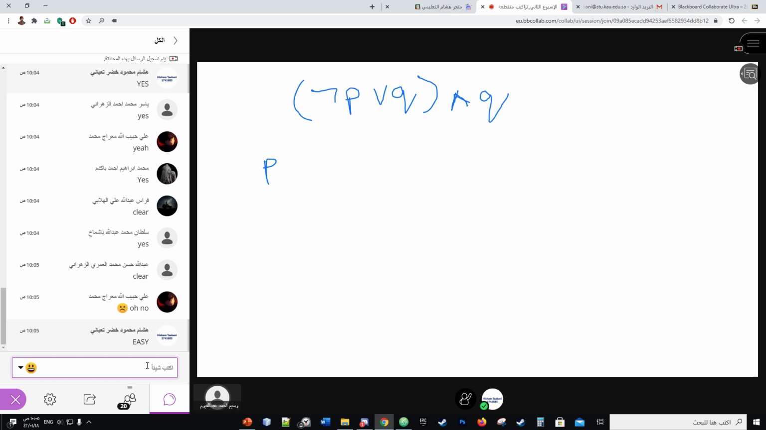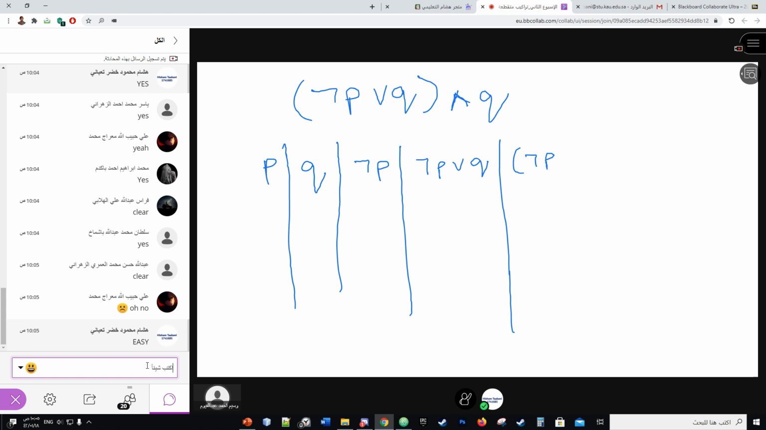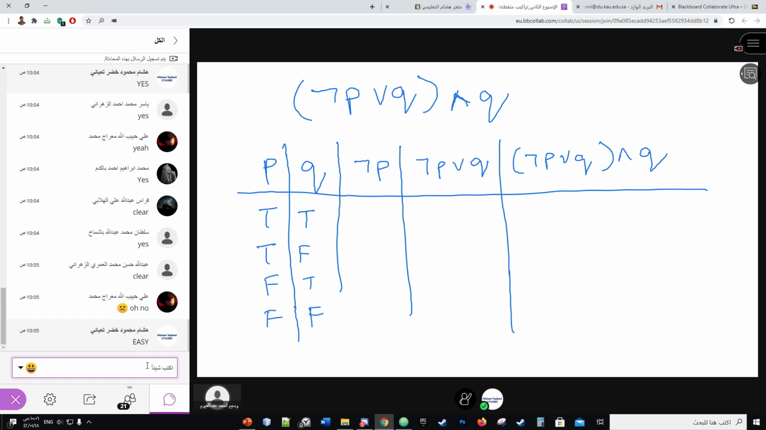So you can have the first column as P, the second column as Q, and probably the third column as not P, so you're not confused. And then we have not P or Q, and then finally we have not P or Q and Q. Okay, so please fill this out. I usually write it as TT, TF, FT, and FF. So this is up to you. You can start off with false, false, false, true. It's up to you, but try to maintain consistency. Make sure all four are covered.